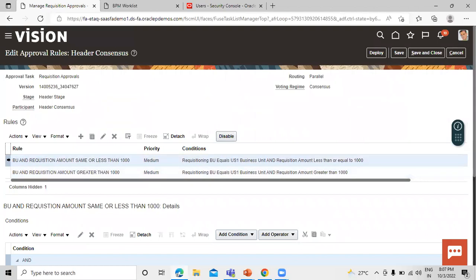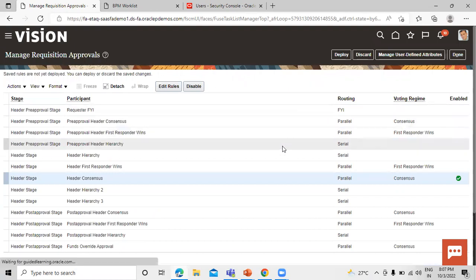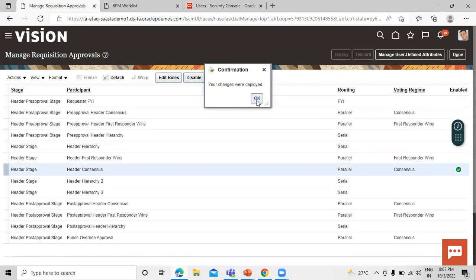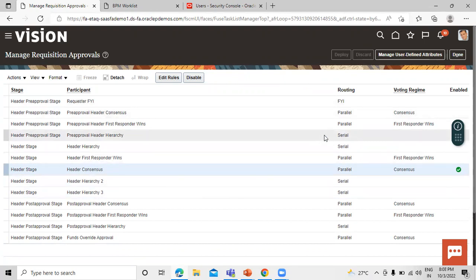So this is our first rule and this is our second rule. Under the first rule, we define the BU and the requisition amount is less than 1000, and under the second rule, BU and the requisition amount greater than 1000. Click on save and close. And this rule we have to deploy, otherwise the rules are not applied, right? Let's deploy. Done.